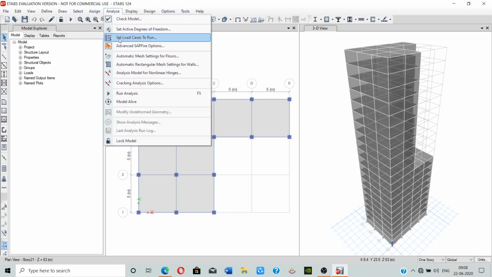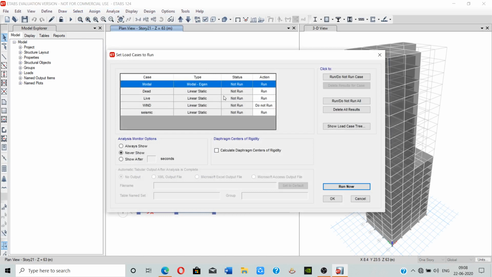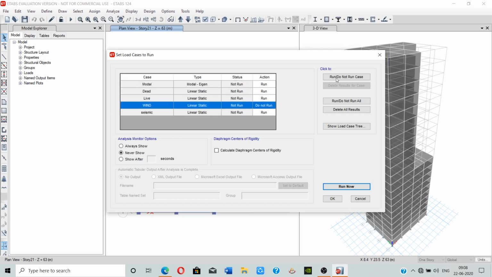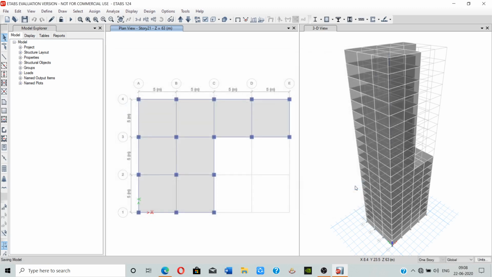Then go to analysis and click on set load case to run. At the time of seismic load analysis, wind analysis is not done, therefore click here and click on do not run. Then click on run now. Then the software starts the analysis, that is, the seismic analysis.